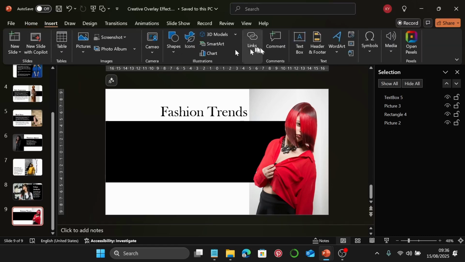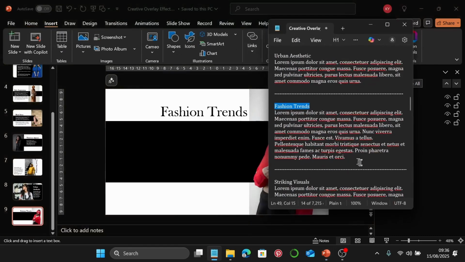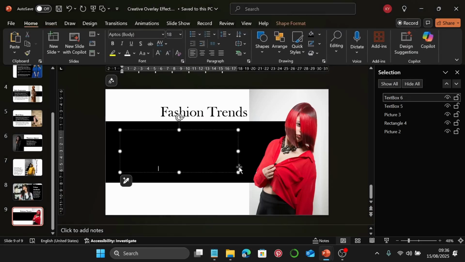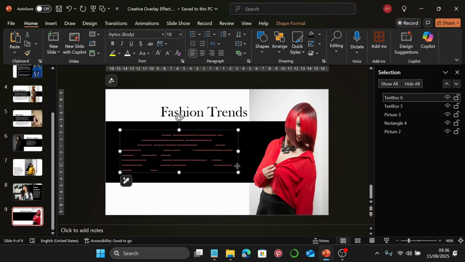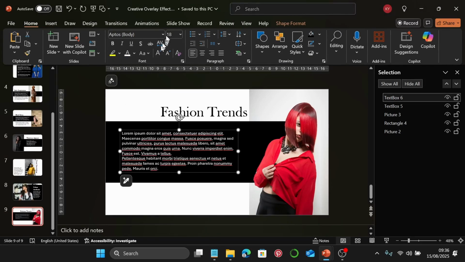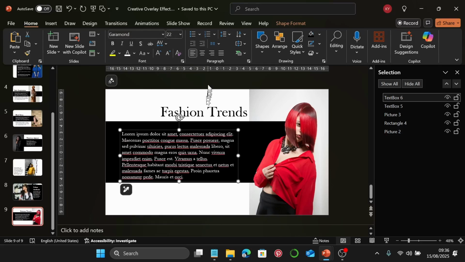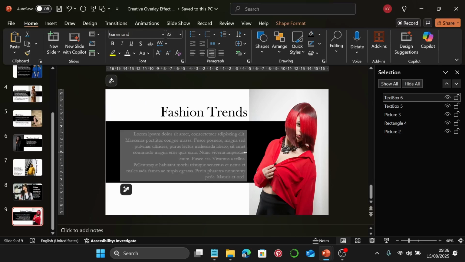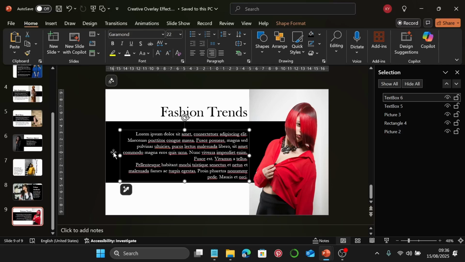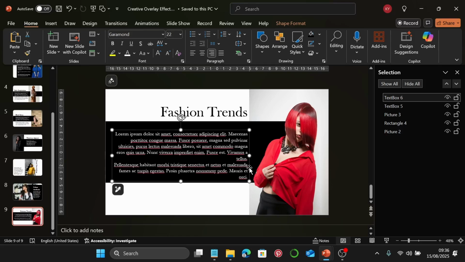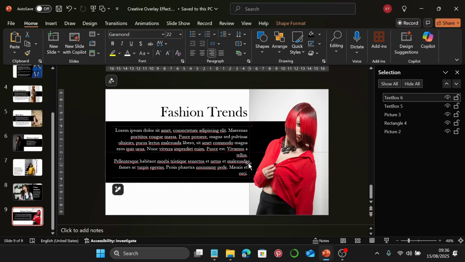Once again, go to insert text box, go to notes, and let's grab our text, copy it, and paste. I'm going to select the text box. Let me change it to white first so we can see it. Change the font to Garamond, size 22. Let's change the alignment of the text to right, and I'm just going to increase the width so it's, let's say, around here. Let me align it to the center of our rectangle like this.